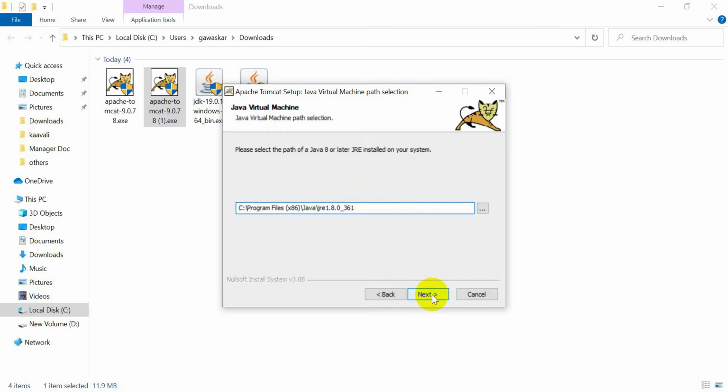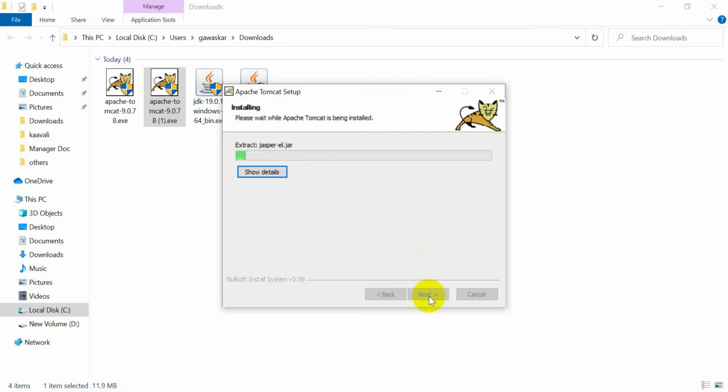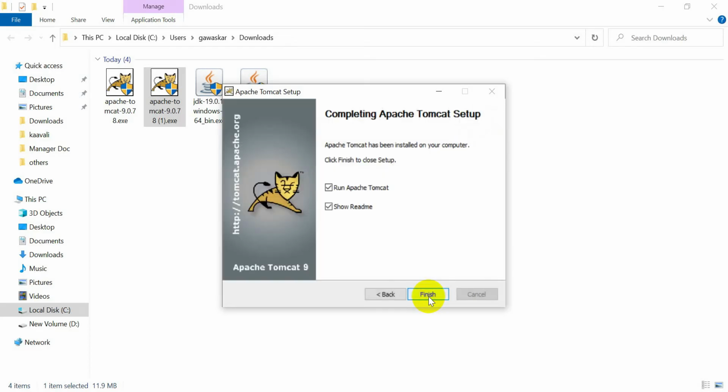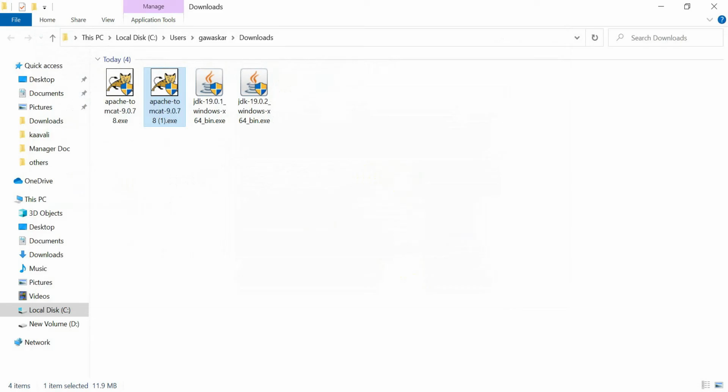We need the JRE for installing Apache Tomcat. Installation is completed. It asks whether to run Apache Tomcat, so we are going to click Finish. Once we finish, it will automatically start the service.